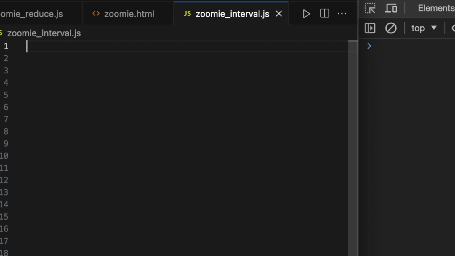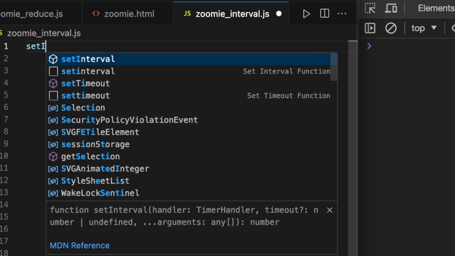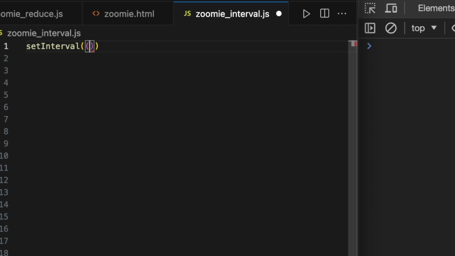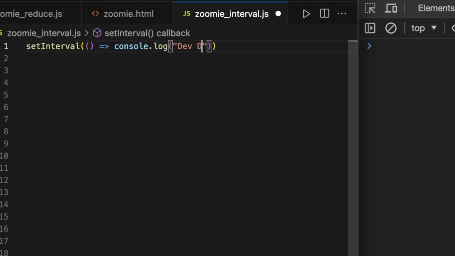All right, so how do we write one? We can start with a setInterval function. We will then add a callback using an arrow function, and we'll just go ahead and log "dev dog daily". And then as the second argument, we will add an interval of 1000. So every 1 second, this function will be called. Let's go ahead and hit save and check out the console. Cool. So we can see here that we're logging the output every 1 second.